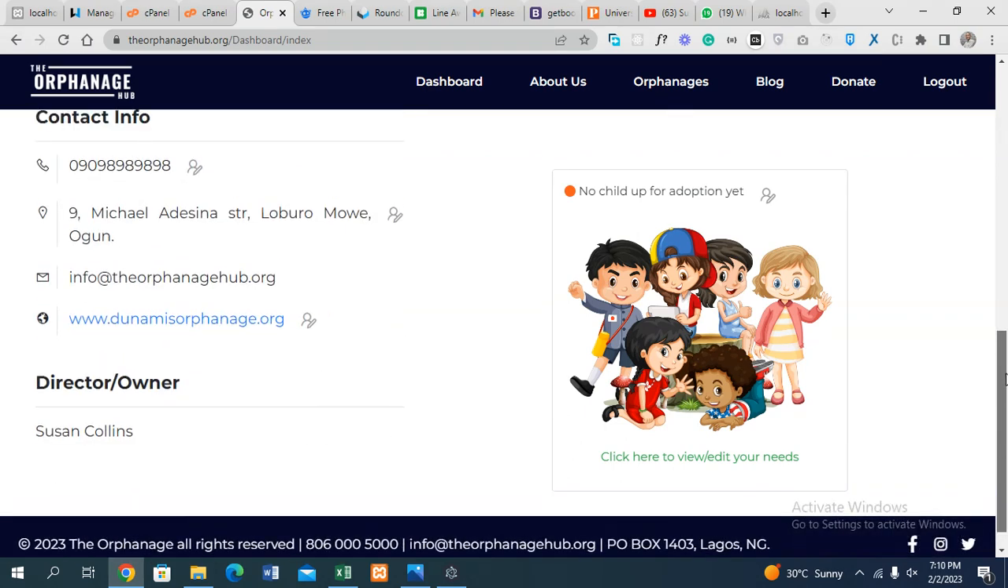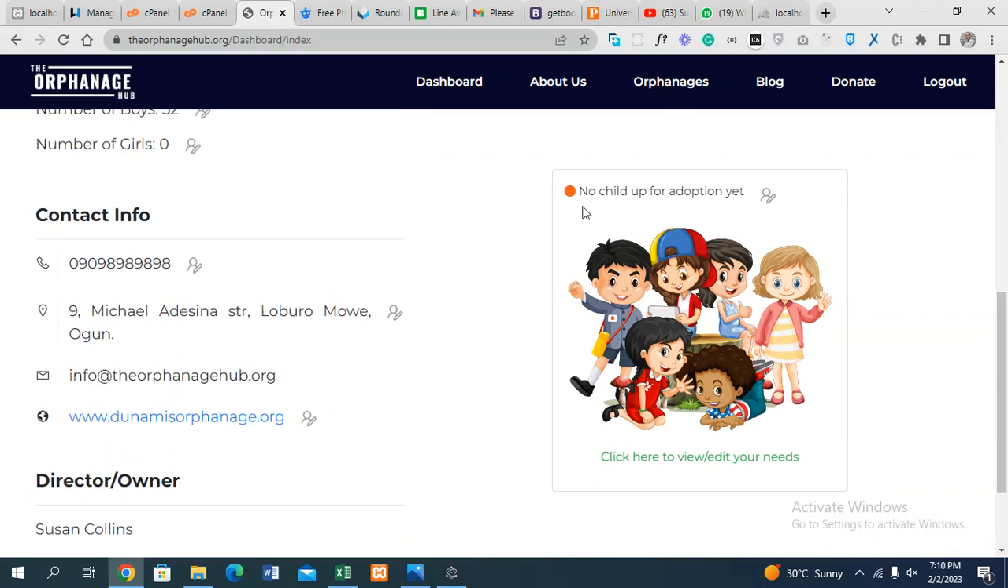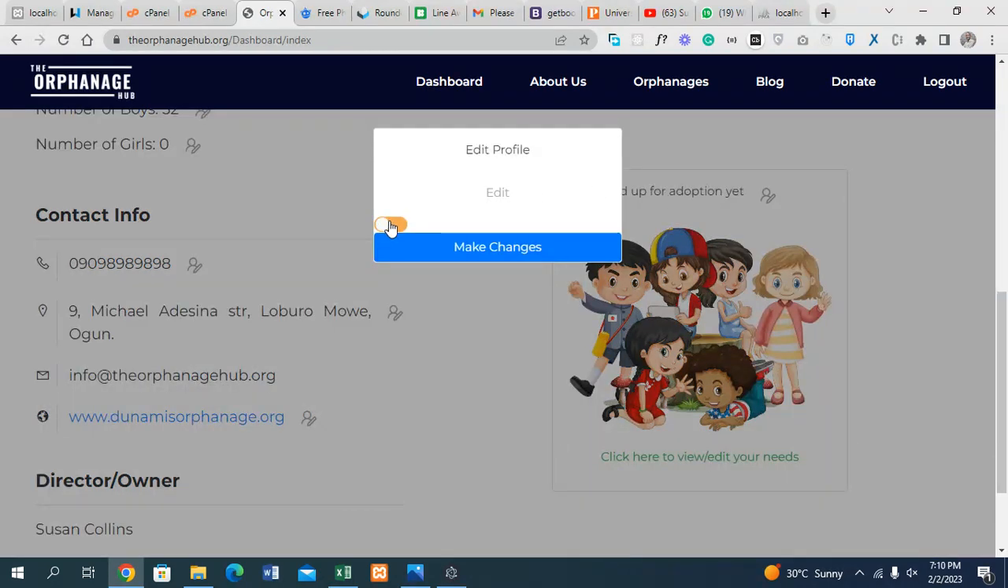So you can see here there's a point that says no child up for adoption yet. This is the default setting for every orphanage that registers. The admin of the orphanage can decide that if they have a child to put up for adoption, they can just update their status here.